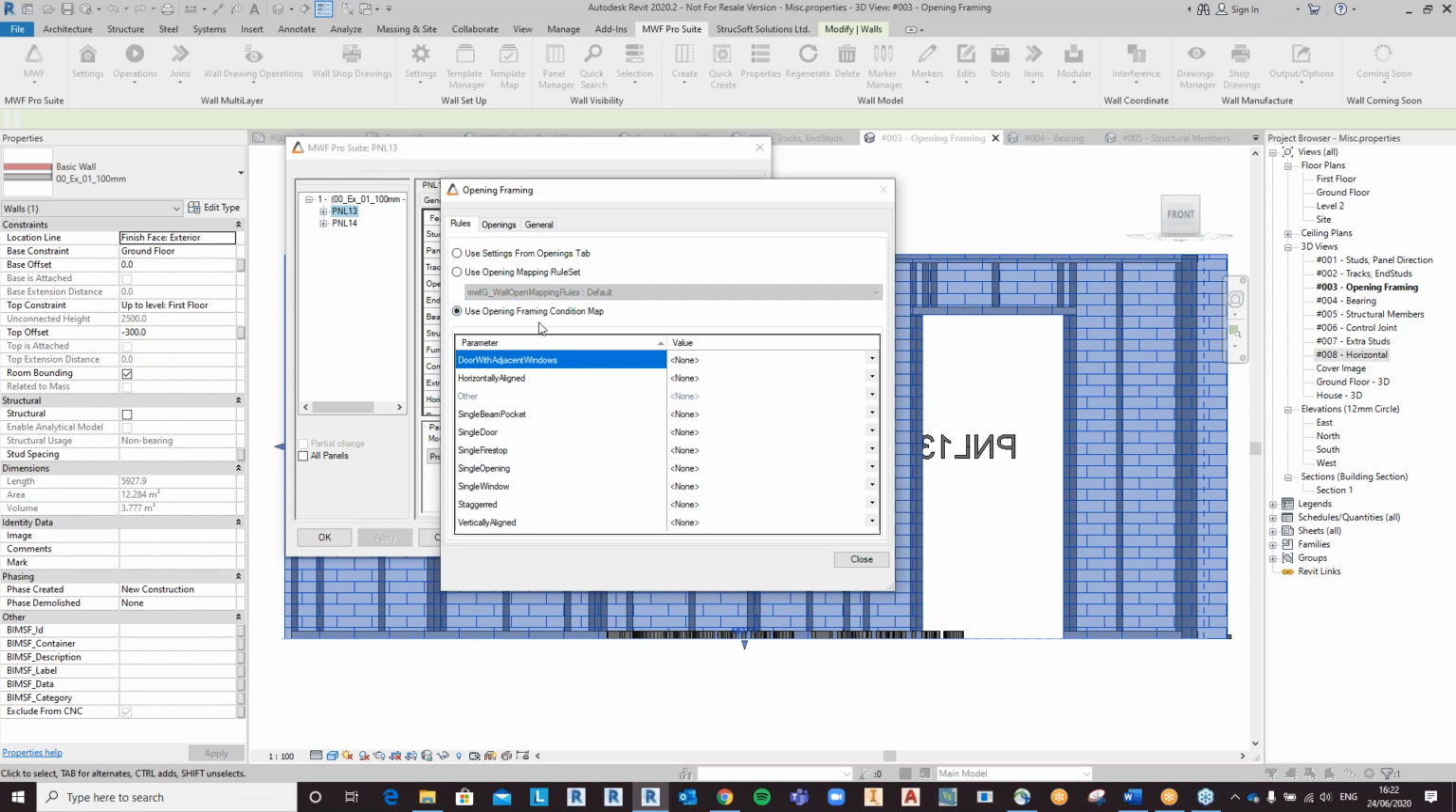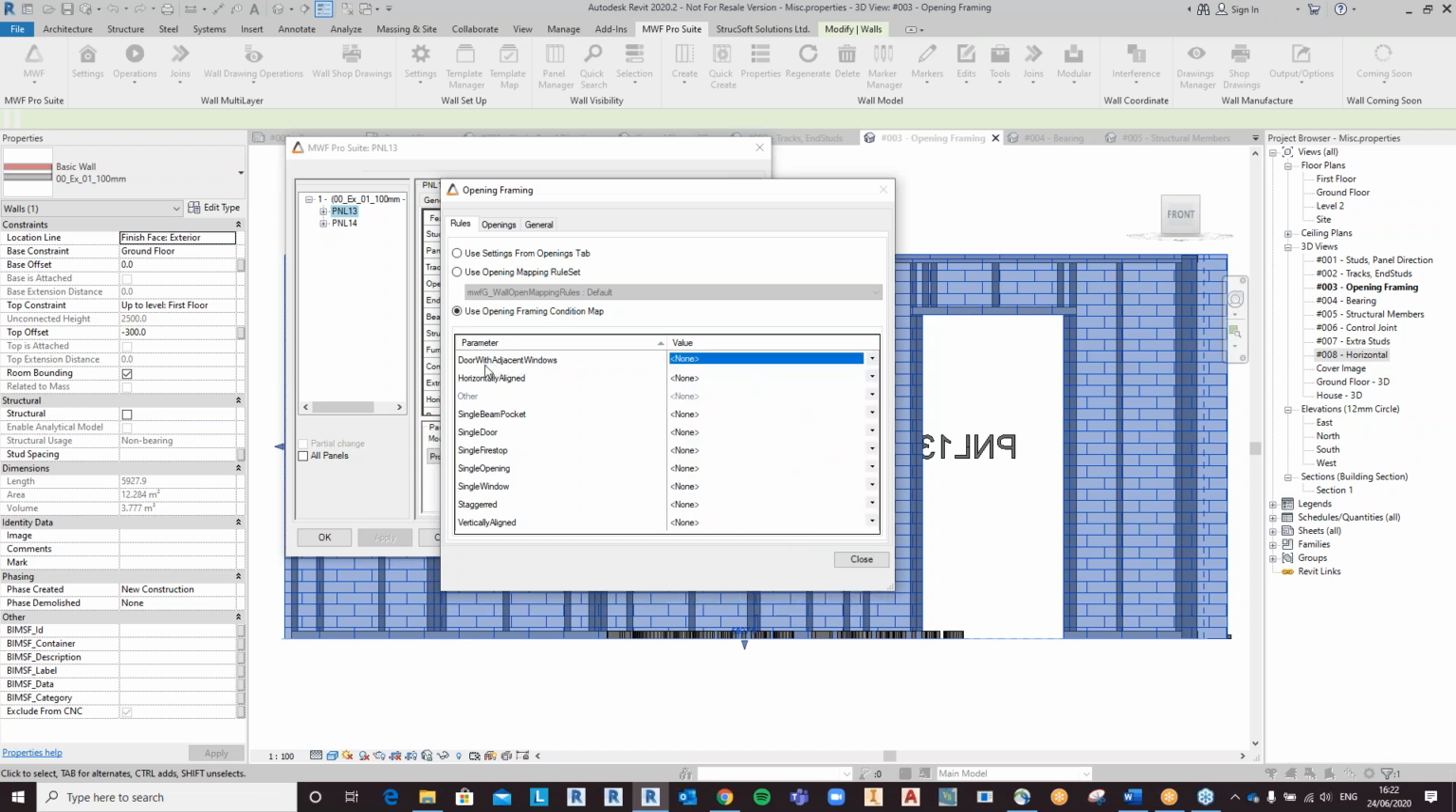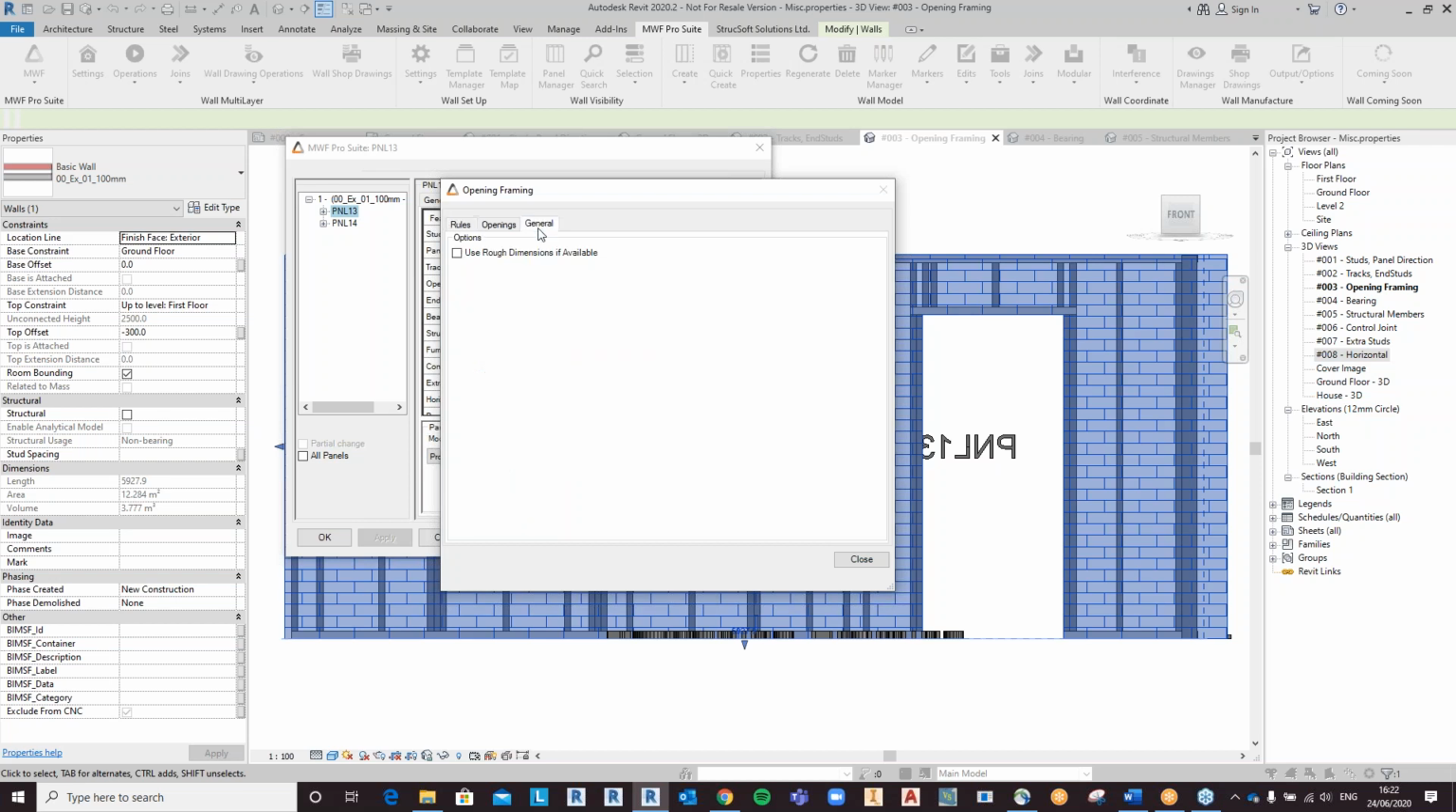And if we were to use opening framing condition, we would actually be using the markers that come loaded in through MWF, and we'd be able to apply specific opening markers to certain situations, e.g., like a door with an adjacent window, for example. General on the far side, we can actually use rough dimensions available. So if you wanted to frame around the rough dimensions of your wall instead, you can go about doing that by selecting that tick box there.